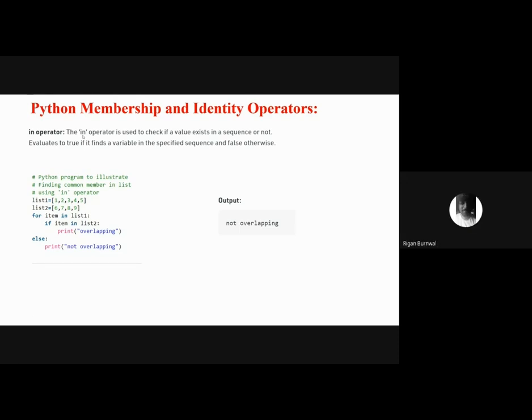So in this one, will it output just once or for every item? Only once. Whatever it is, it will print only true or false. If it is present, it will say true. Otherwise, it will say false. Okay, fine.